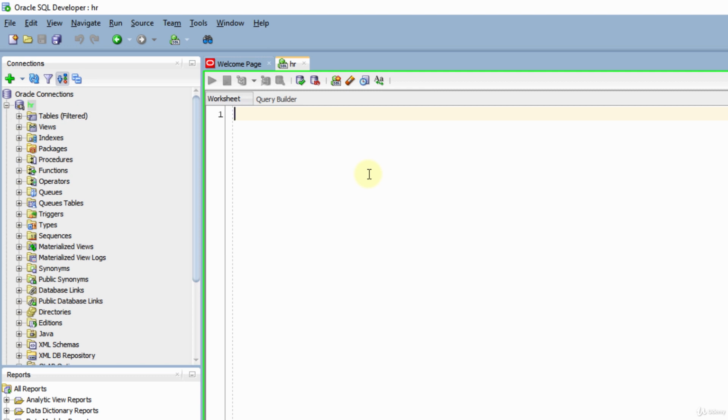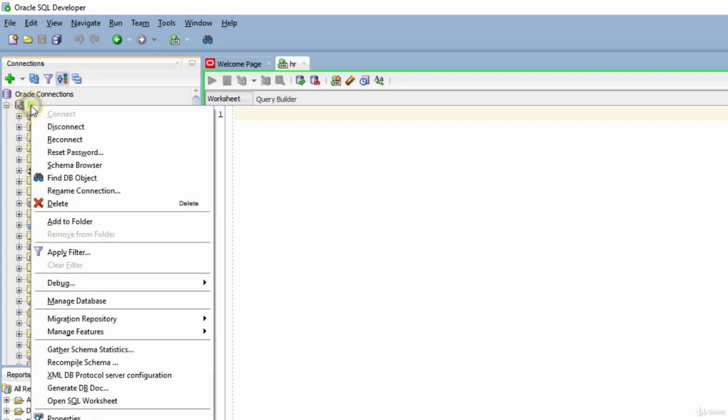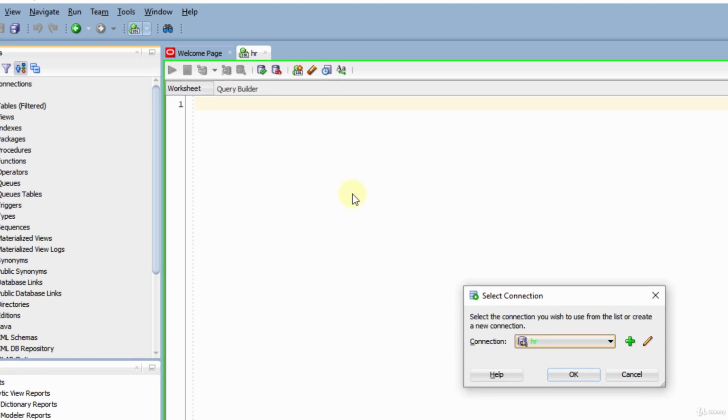But if you want to open more than one worksheet, this way will not work. Let's right-click again. As you can see, the Connect option is disabled since it is already connected. So the other way is we can click on this green icon here. Unlike the previous one, this one is for creating a new worksheet. If you are not connected, it also makes you connected. So now let's click on it.